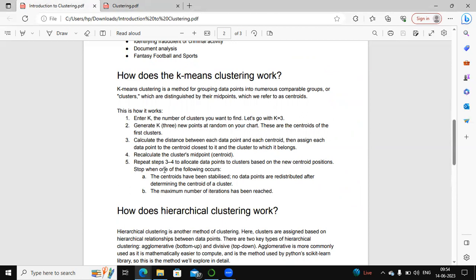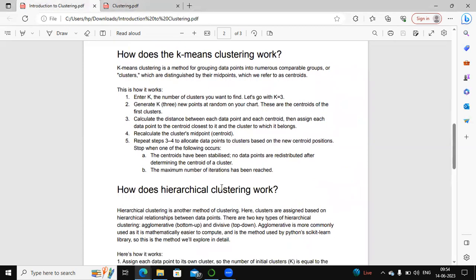So we stop when one of the following occurs. The centroids have stabilized. No data points are reassigned to a different cluster. Or the maximum number of iterations has been reached.